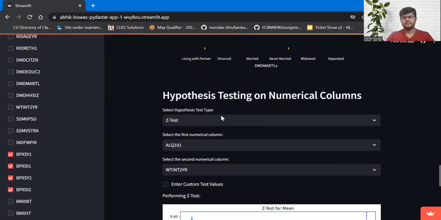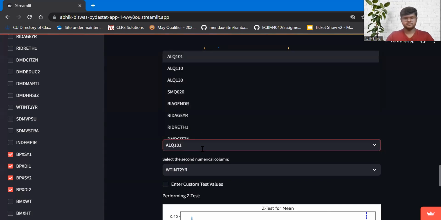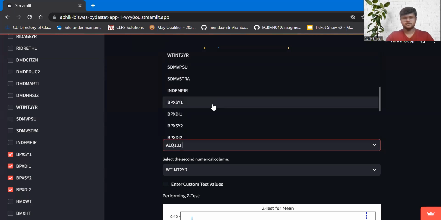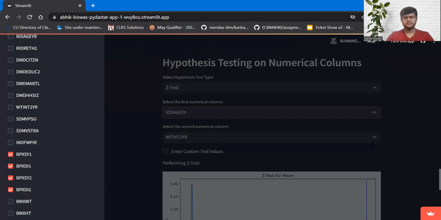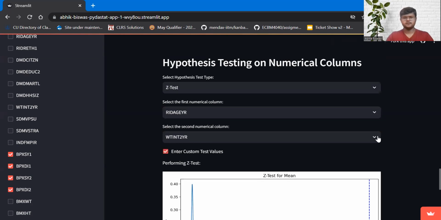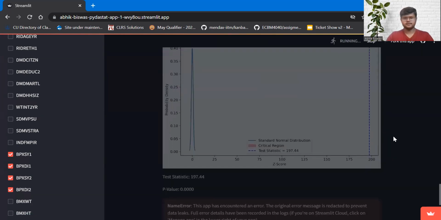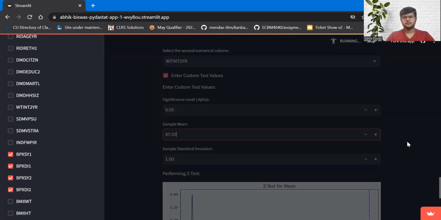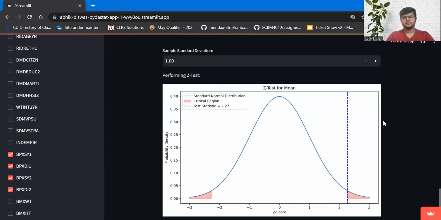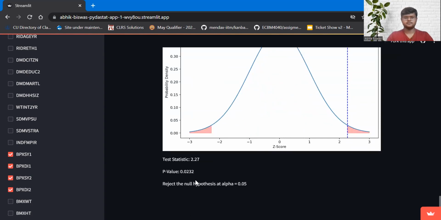The last section of my app is for hypothesis testing. For the sake of brevity, I'll maintain the simplest hypothesis testing with the z-test. I'll again take up the age column. The second column is just present there for particular tests that need it. And I'll just test it against a sample mean. Enter. As you can see, it will give you the critical regions corresponding to the particular test, as well as the test result of whether to accept or reject the null hypothesis.